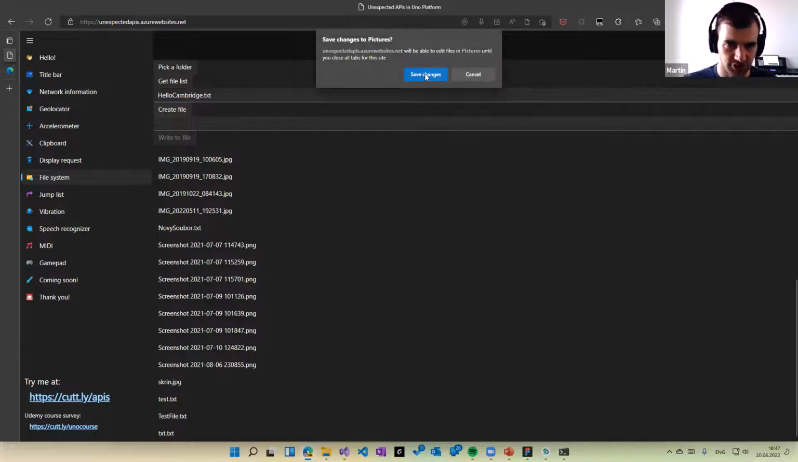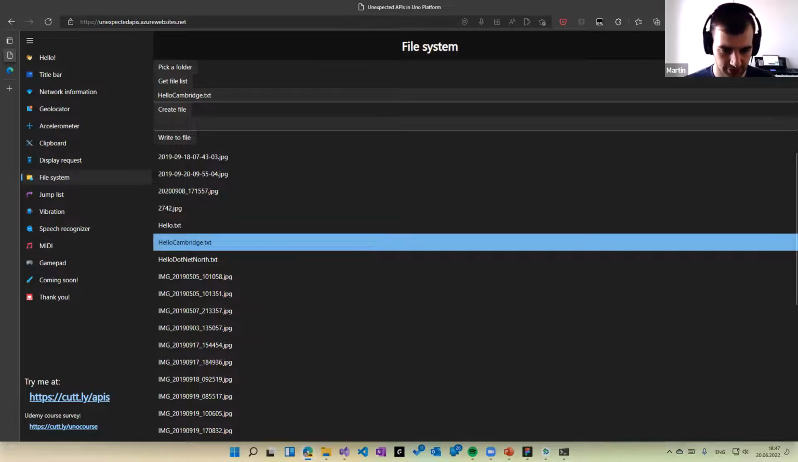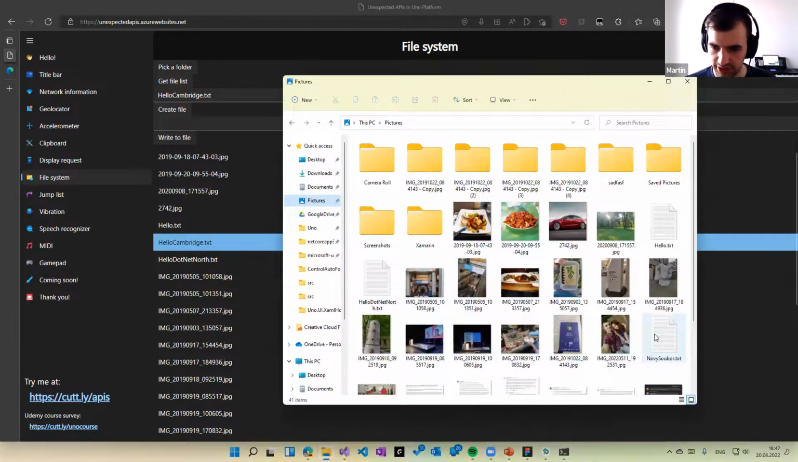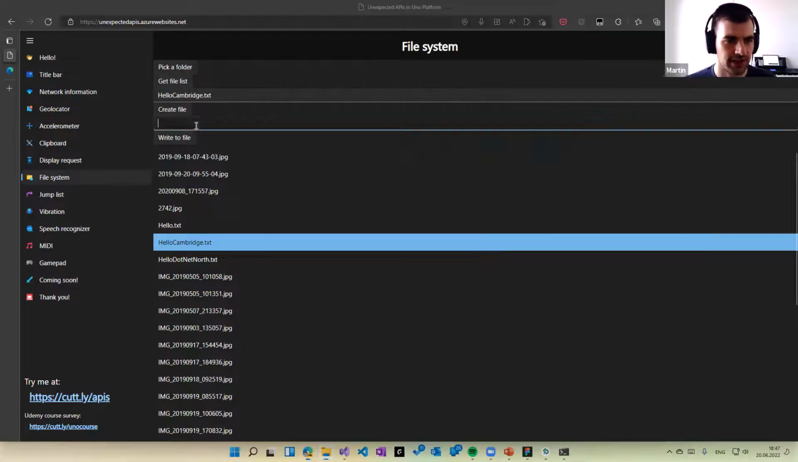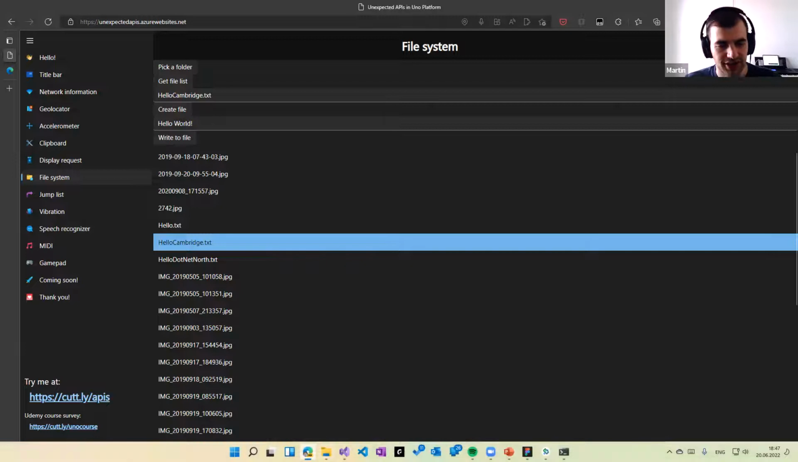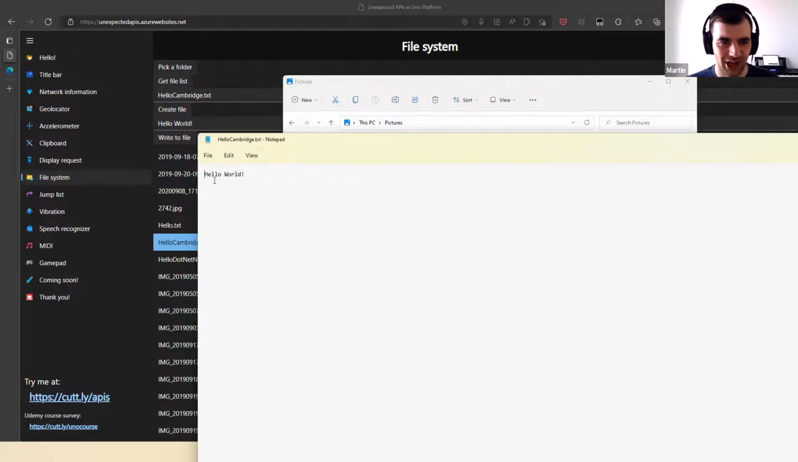and save changes so that the browser can write to my local file system. So now the file has been added. You can see it here at the end, hello Cambridge. And I can actually write to that file. So I say, hello world, and write to file. So now the browser has written the content into that text file. If I open it, you can see hello world in that text file showing up.